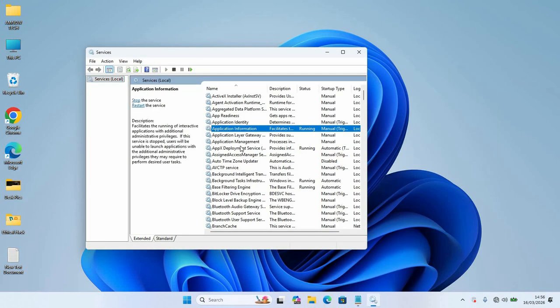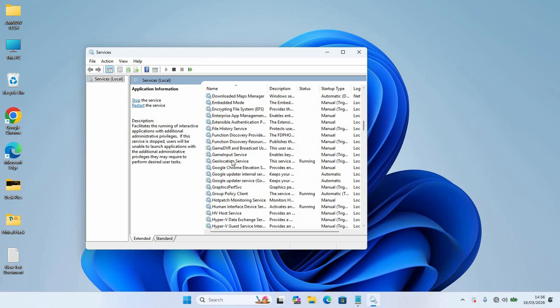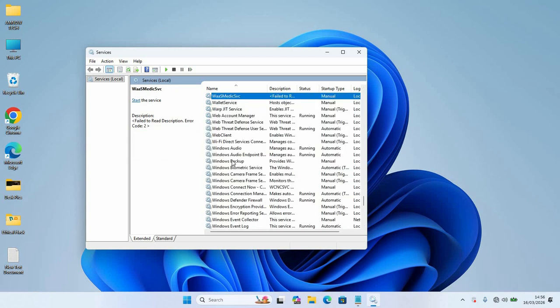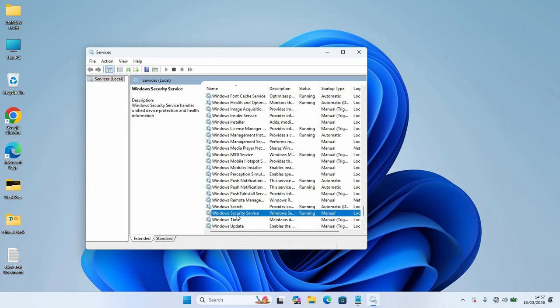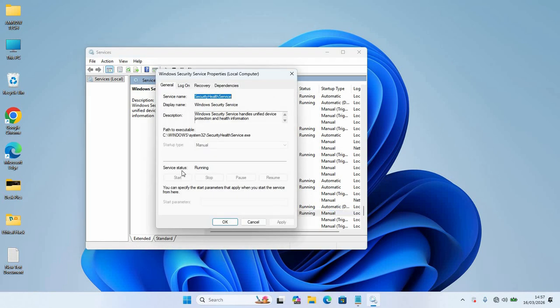As it opens, you have to look for Windows Security Service. You can scroll down, or on your keyboard just type W to take you to the W column, which is Windows. Now look for Windows Security Service. We have it here, and as you can see, mine is running. Just right click on it and go to its properties, and you can see the service status is running.